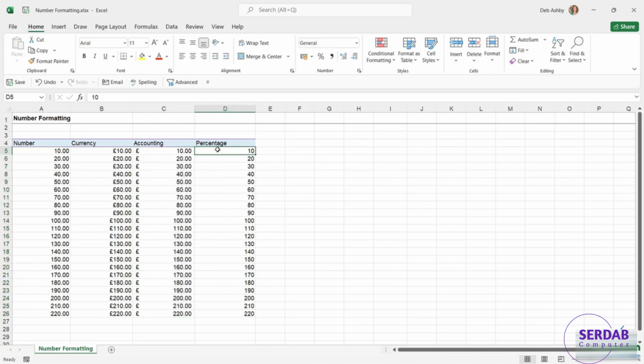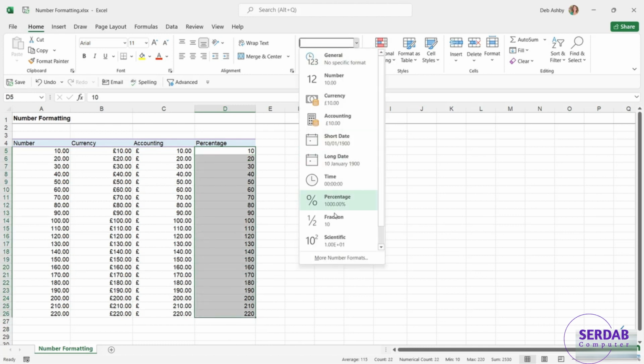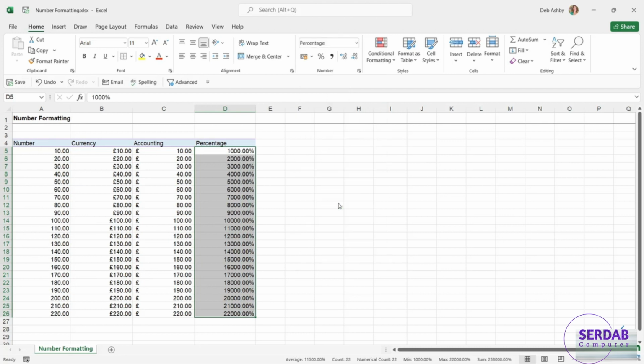And then finally on the end here, we want to apply some percentage formatting. Now this is a little bit of a strange one. If I highlight all of these numbers, click the drop down and select percentage, look at what I get here. That isn't really what I was hoping for. Even if I decrease the decimal places, I'm still getting figures that I wasn't expecting.